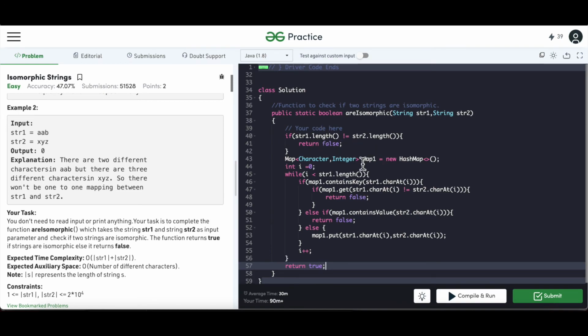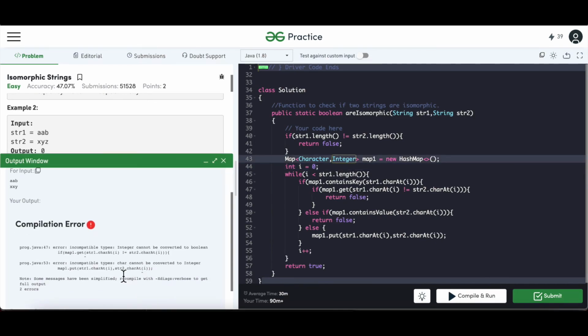Okay, looks fine. Let's try to run this then. Looks like there's a compilation error: integer cannot be converted to boolean. Map1.get(str1... Okay, yeah, this is one thing. But this should not be an integer. This should be a character. Let's try now.